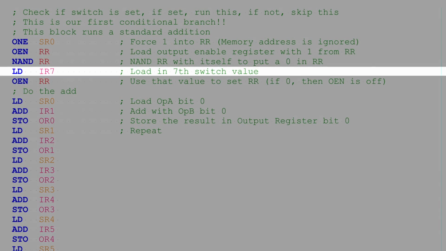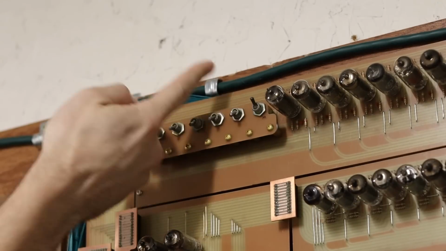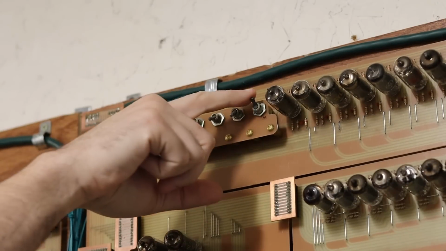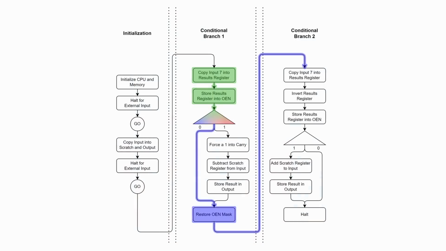Then we load in the value of the 7th toggle switch. I'm using this switch to indicate whether we're doing an addition or a subtraction. Now, if that value is 0, we're going to load a 0 into the result register, and then we're going to store the value of the result register in OEN. If that value is 0, all of the following instructions will execute, but they won't affect memory in any way, meaning they're effectively skipped. So if the output enable register is ever on during one of these two blocks, it runs through and executes the following code.